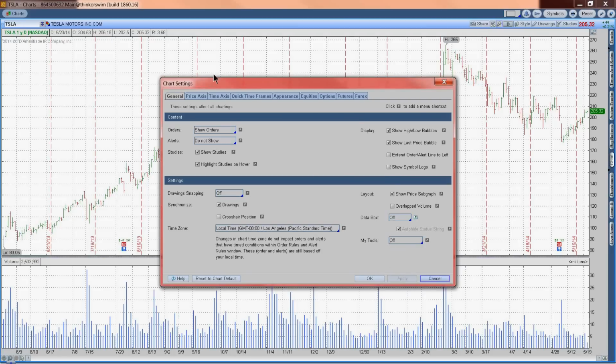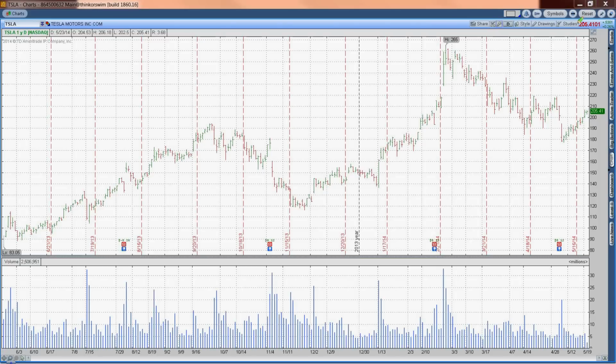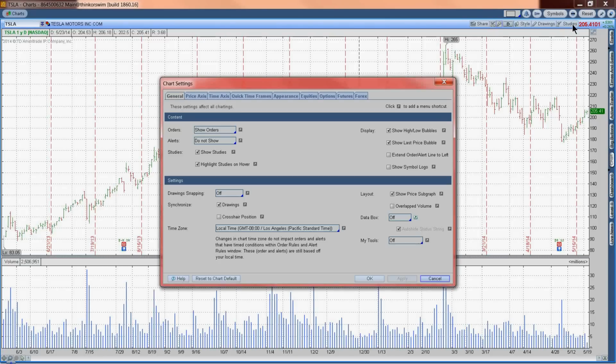Now it is gone. This is the basic general setting, and so I can tell it I want to show my studies. I want to highlight my studies by hovering. I set my time down here, so that's what reflects on the application for me. Do I want to show high-low bubbles? I can basically set anything in here.